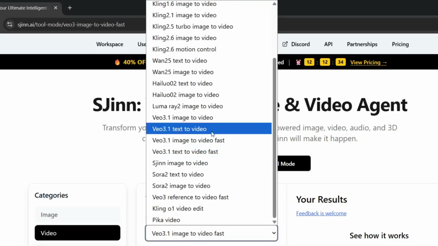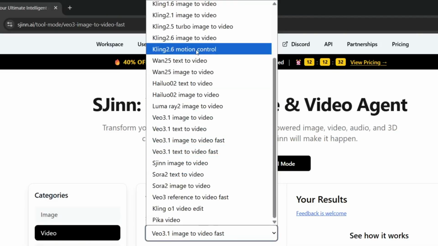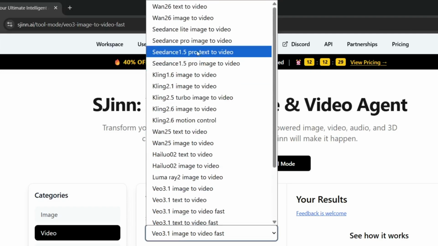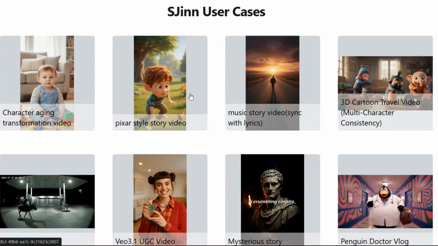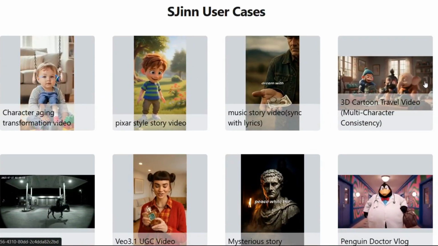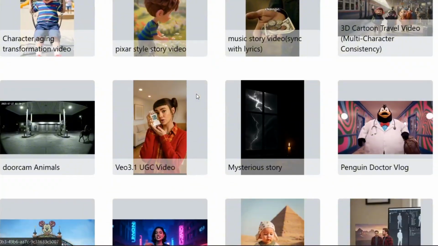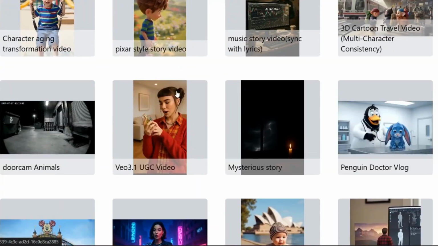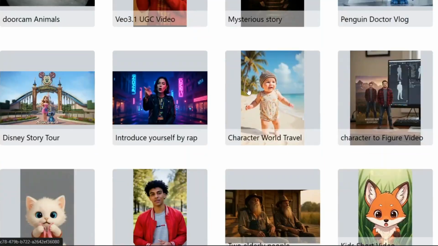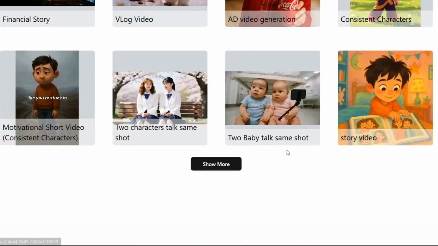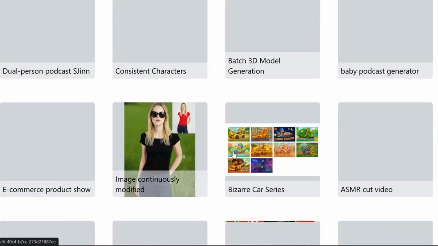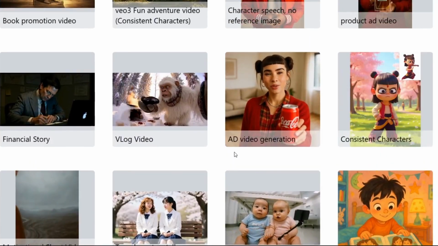Models like Sora 2, VEO 3.1, Kling 2.6, and even Seedance, which is the number one video gen model out there. And if we slide down a bit more, you can see that these are the use cases or the templates. And there is a whole lot you can use this for, UGC style videos to Pixar style story videos and lots more. If you click on show more, you see how vast this really is. I mean, you could just keep on clicking on show more and it would keep going down.